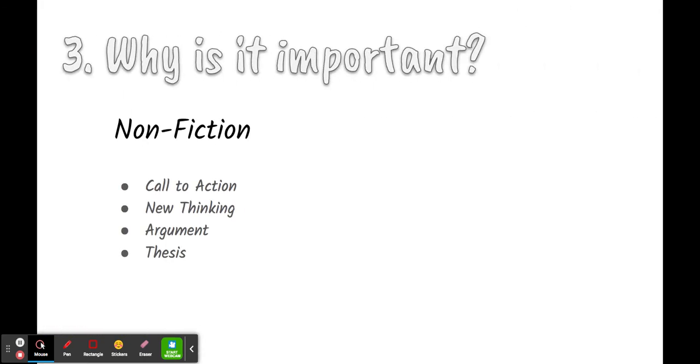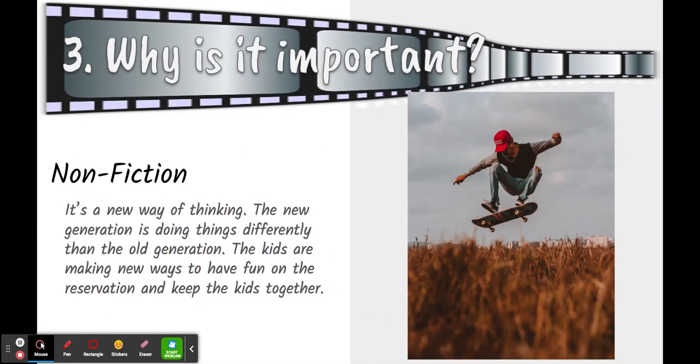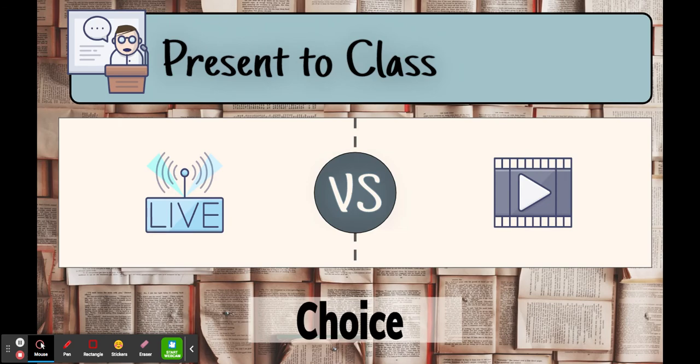It's amazing. Then the last part, why is it important? So was there a call to action? Is it new thinking that we're being introduced to? Is there an argument that's being made? Is there a thesis? It's a new way of thinking. The new generation is doing things differently than the old generation. The kids are making new ways to have fun together on the reservation and to keep the kids together. So, excellent example from a student that I loved.